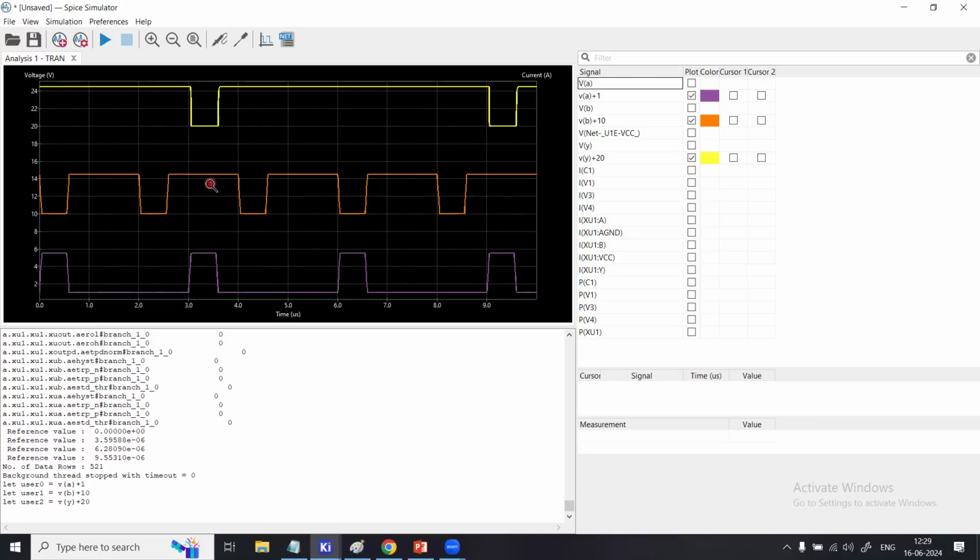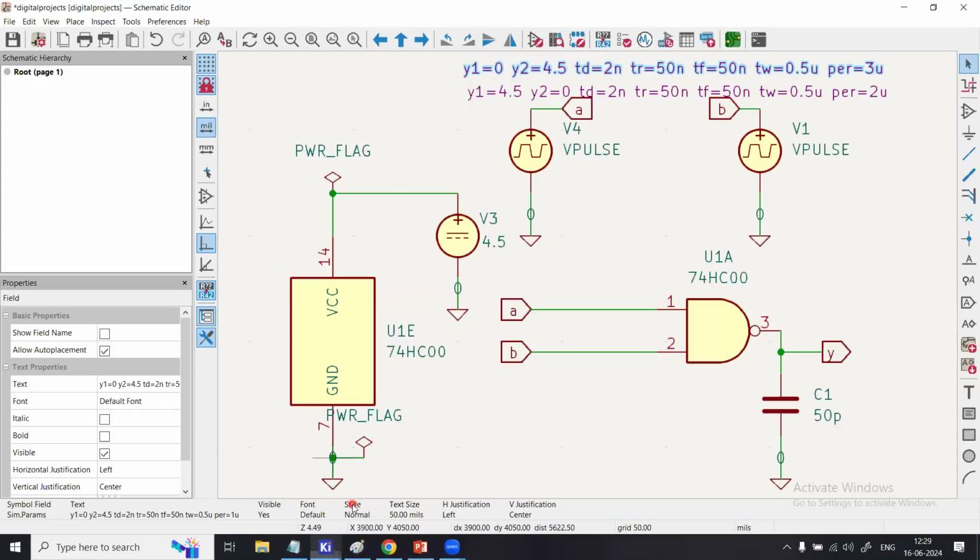So I hope you found this module useful. Especially we learned here how to separate the signals in the plot window. If you want to understand this schematic, how we did that and how we added the SPICE model, everything we have explained in our previous module. So refer to that.